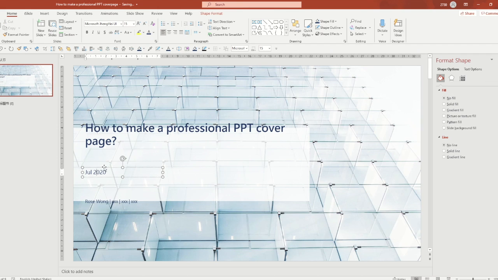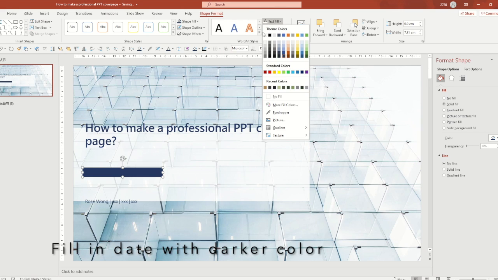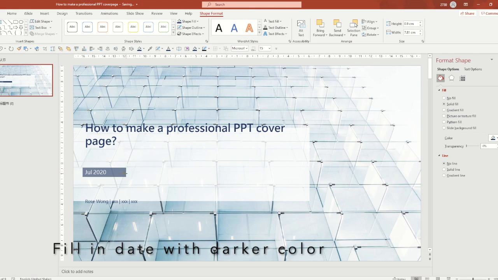We could also add some variation here by filling the text box of the date with a darker color and changing the font colors to white. Of course, if you want to emphasize the speaker, you could swap the speaker and the date as well.